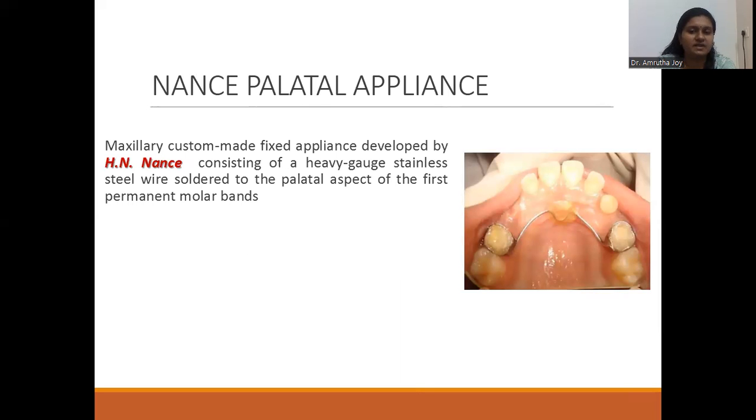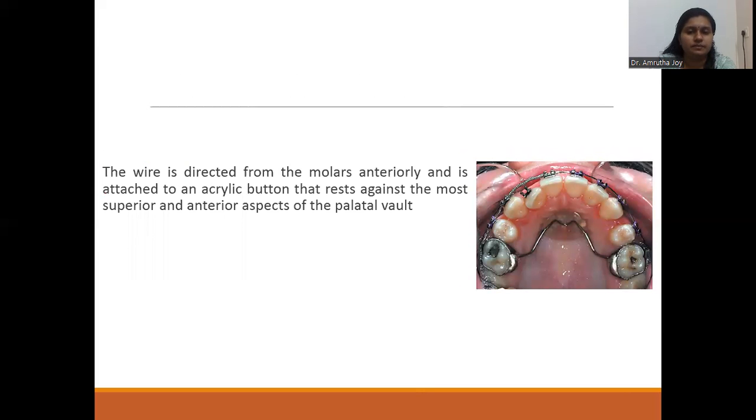Next is the Nance appliance. It is developed by H.M. Nance. It consists of bands on both sides, on either the first permanent molar or primary molar, and a stainless steel wire is soldered onto the palatal aspect of the first permanent molar bands. The wire runs anteriorly and is attached to an acrylic button anteriorly. This acrylic button is pressed against the rugae area.